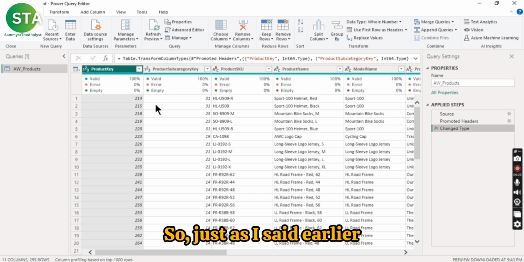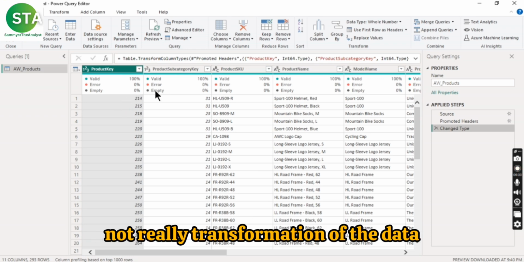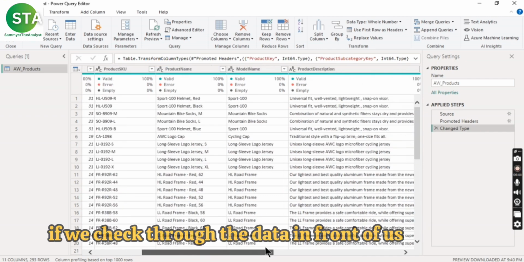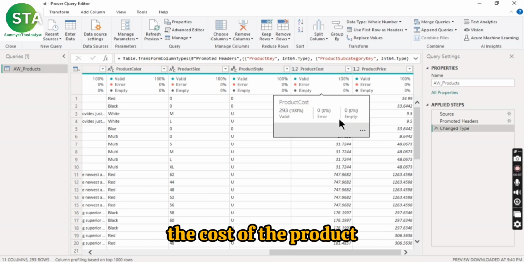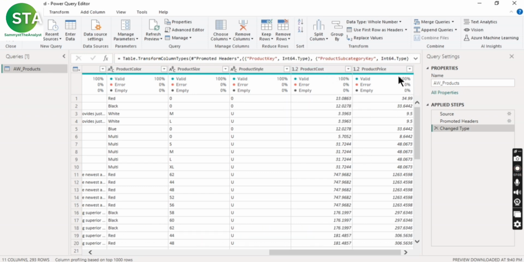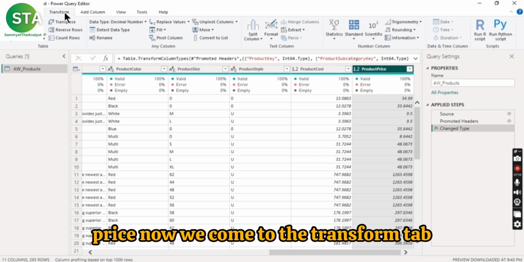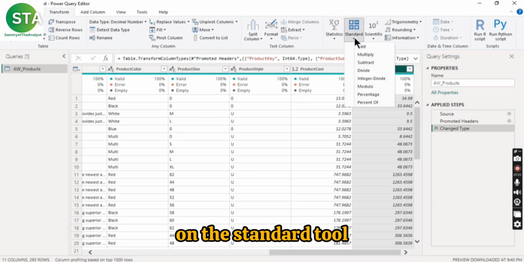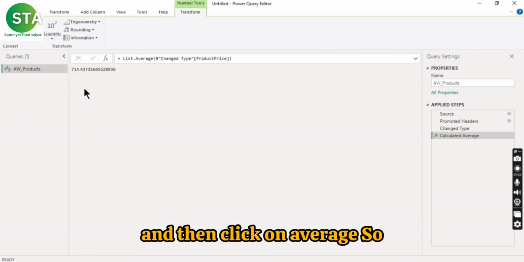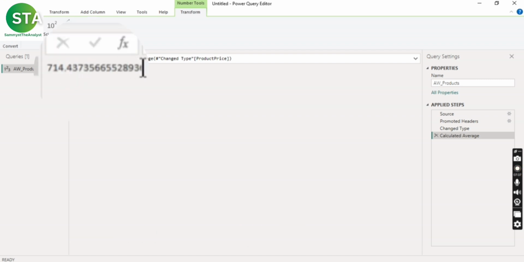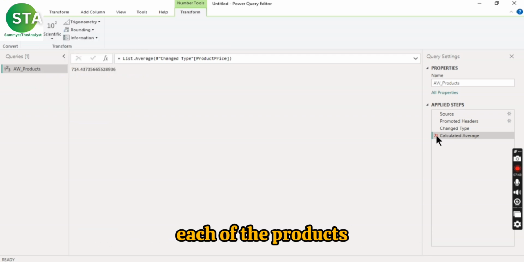So just as I said earlier, you can only use the Statistics tools to carry out exploration of the data, not really transformation of the data. It's something I want you to take note of. If we check through the data in front of us, we come to the product cost, or let's say the product price itself. Now we want to check for the average product price. We come to the Transform tab, and then we click on the Statistics tool, and then we click on Average. As you can see, the average is 714.437 onward. So that is the average product price for each of the products.